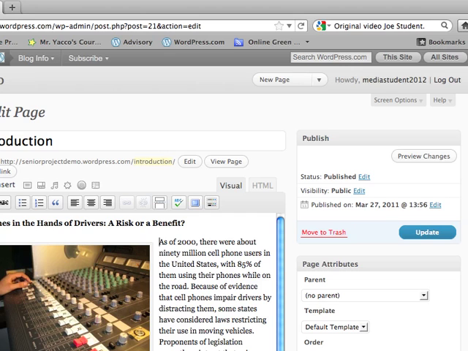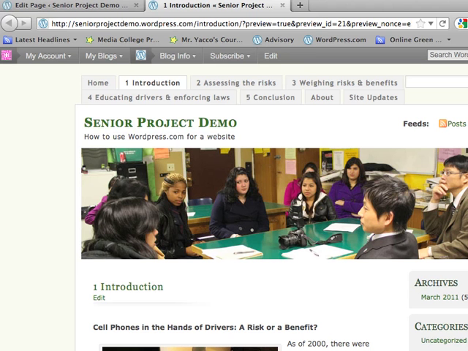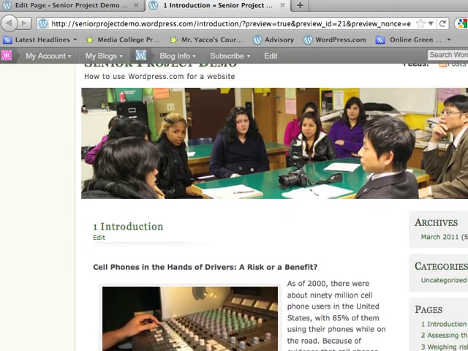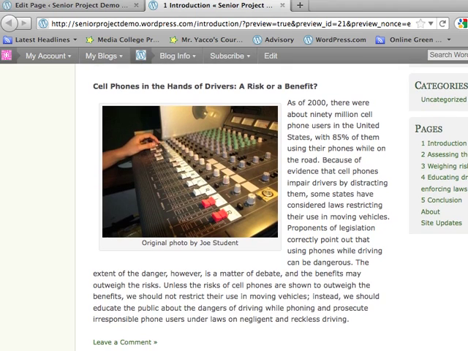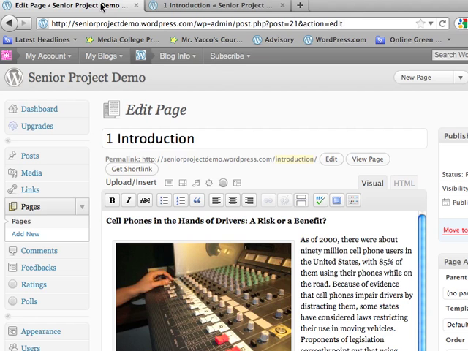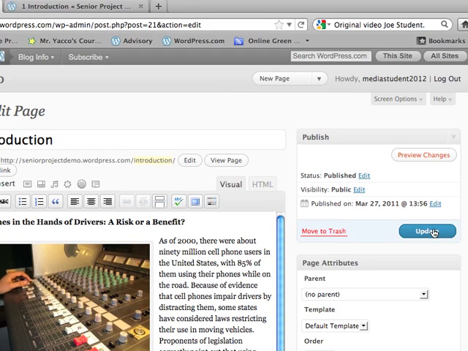To see how the page will look, click on Preview Changes. A new tab will open with a preview of your page, and in this case I'm going to scroll down so I can see how the picture appears. If you like what you see, go ahead and click back on your Dashboard tab, then click on Update. Once the page has been updated, the changes you made will be saved.